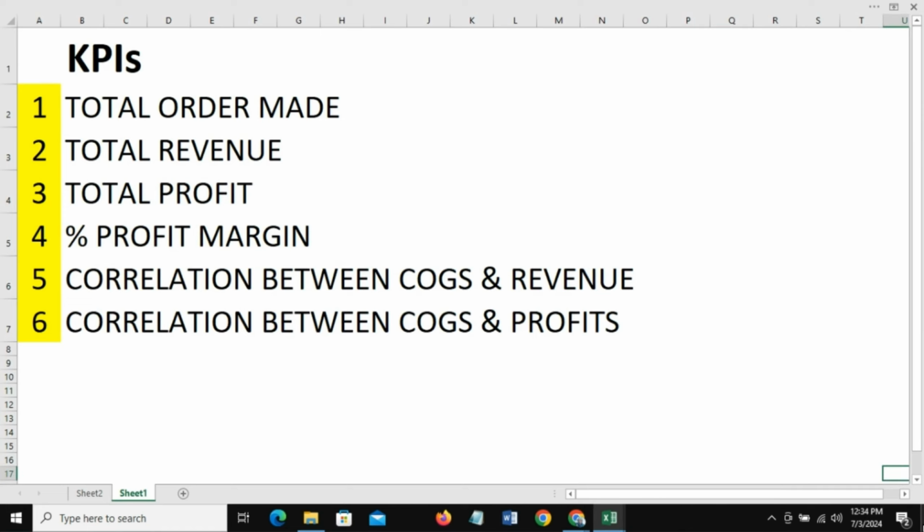Once you are done activating your Power Pivot, the first thing we're going to do is to recognize our KPIs, which means key performance indicators. The key performance indicators that we're going to find are, number one, the total orders made, the total revenue, the total profit, the percentage profit margin, the correlation between the cost of goods and revenue, and the correlation between the cost of goods and the profit. These are our KPIs, and we're going to find them using our pivot table.